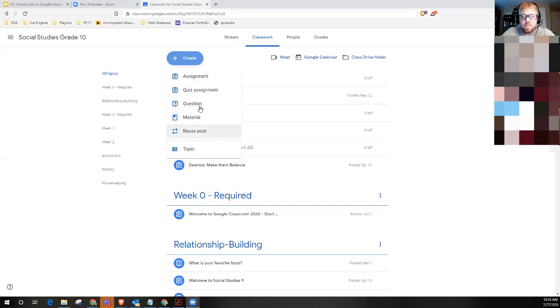A question would be more like a discussion post, where you're just going to post a question directly into the assignment and the students don't have to do a lot of clicking. They just answer a question. So think maybe a survey or something like that you would want the students to respond to. And then material doesn't have any necessary interaction. It's maybe just a reading or a picture you want them to look at or a YouTube video you want them to watch. Okay, so that's what's going on there.